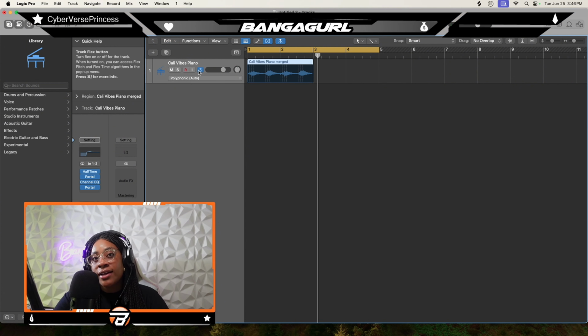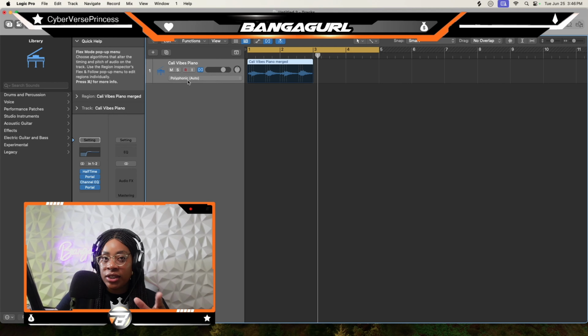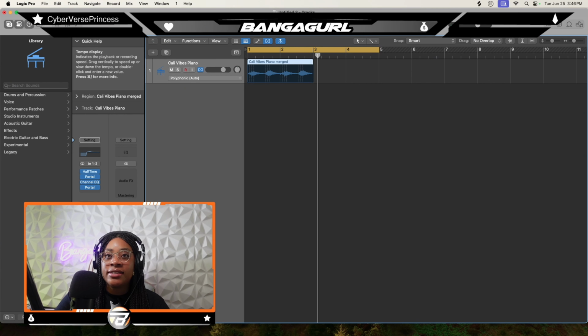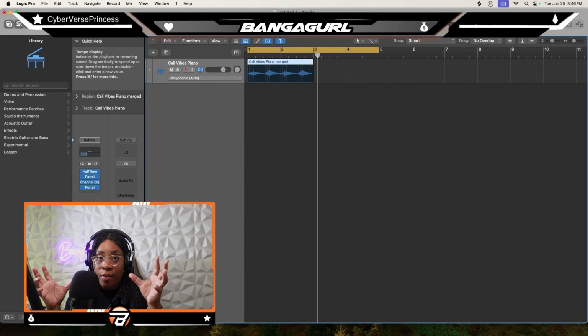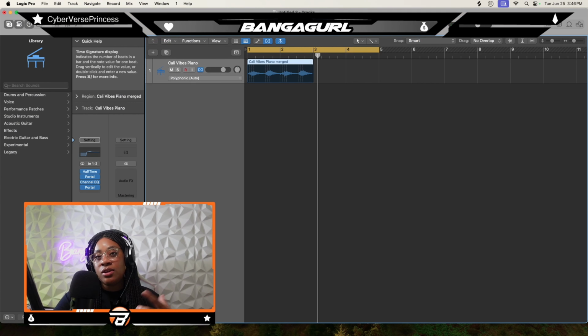But also activating the flex pitch on the specific track, and I usually keep it on polyphonic, allows me to increase and decrease the tempo of the project while keeping the pitch of the Apple loop, but also keeping the Apple loop in sync with the new tempo.